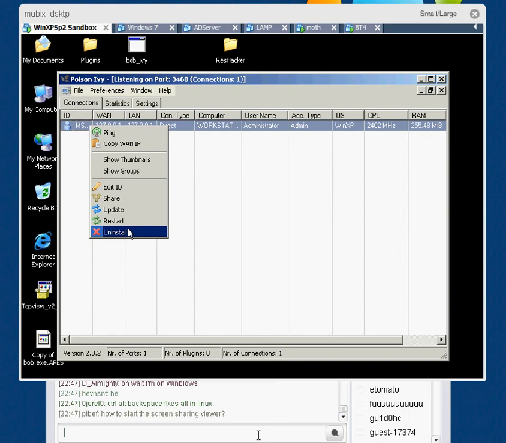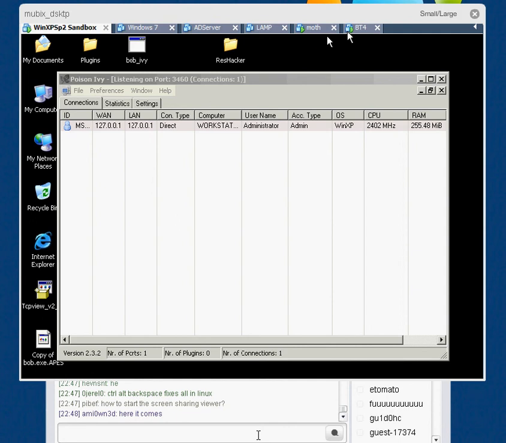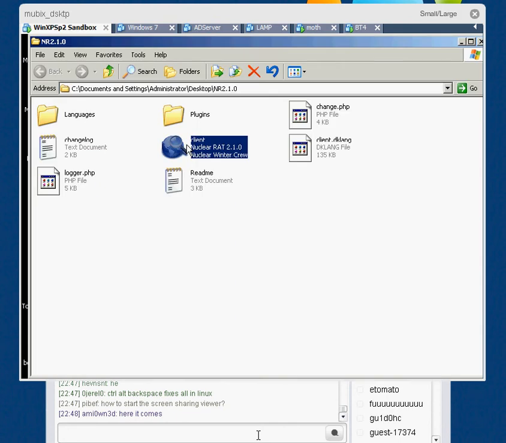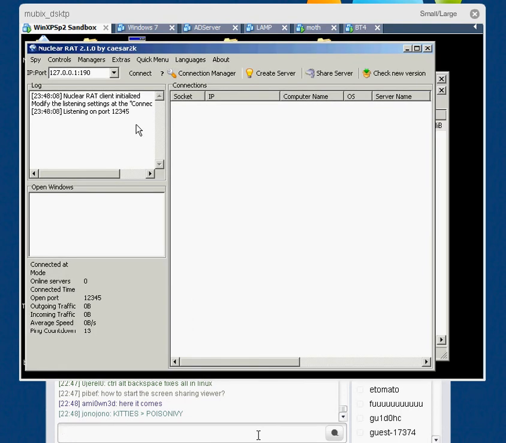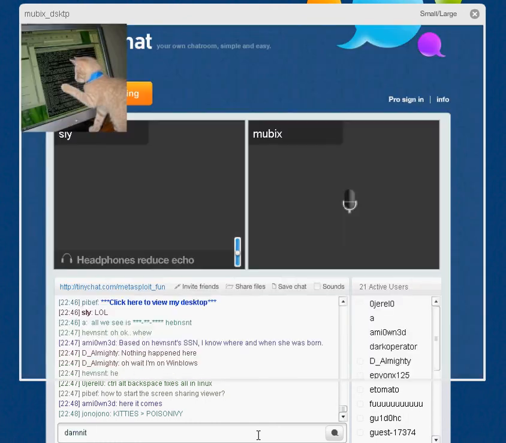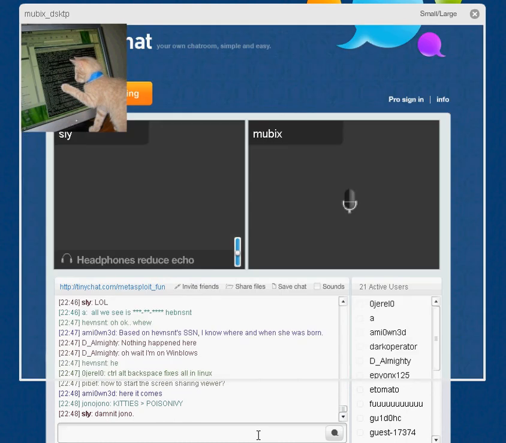All right. So one last thing about Poison Ivy before I get going. Actually, let me show you something else. So Nuclear RAT, or Nuclear Winter, is another one. Some of the other cool stuff that it does is it can bounce a connection.